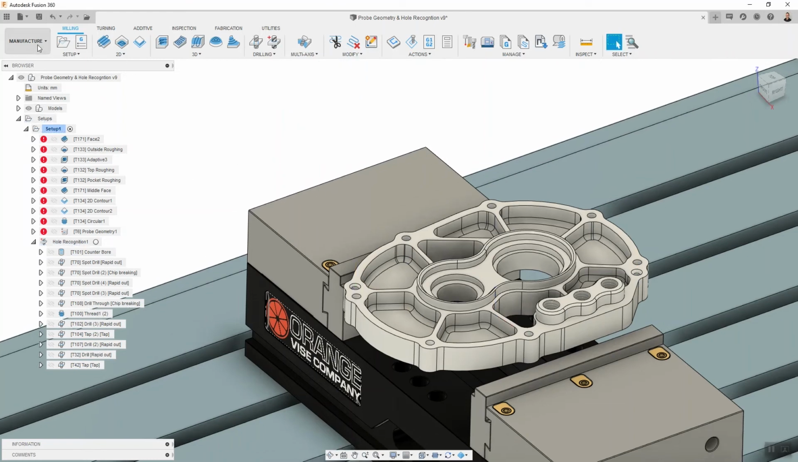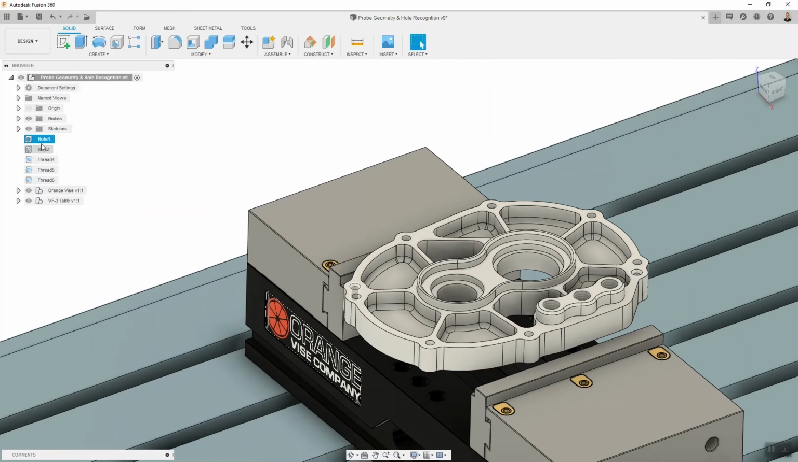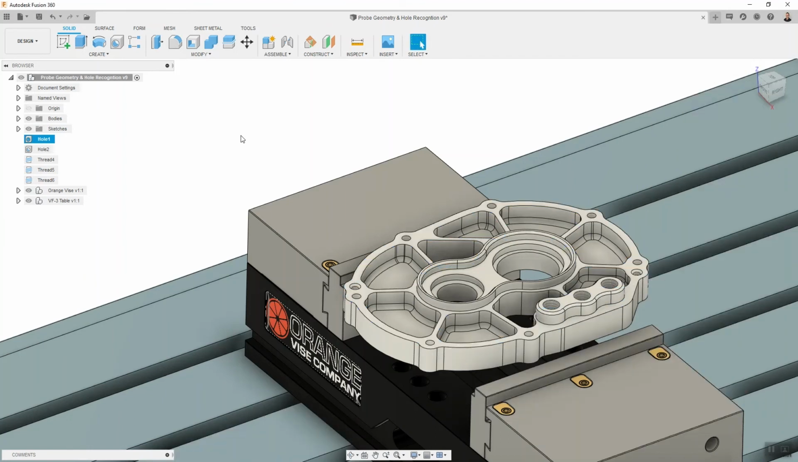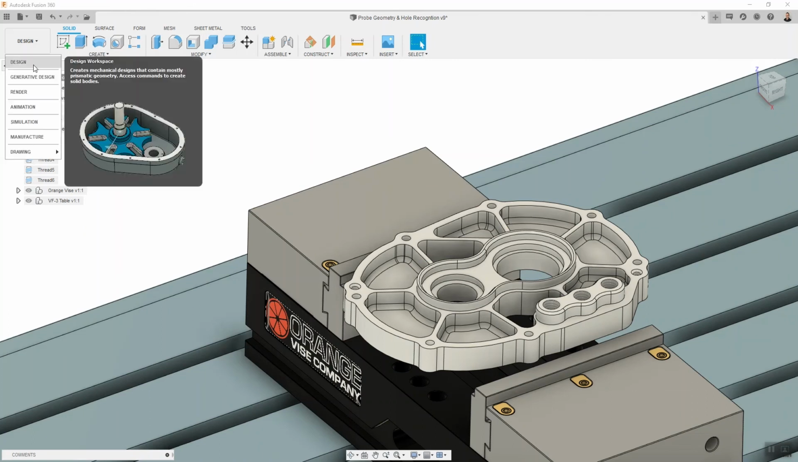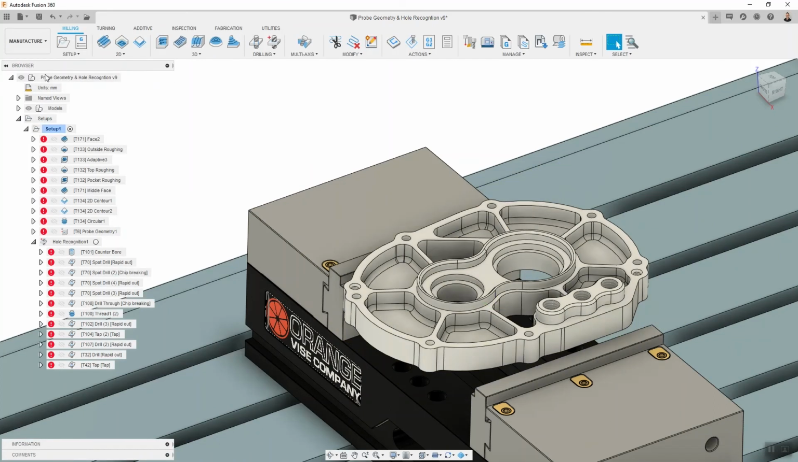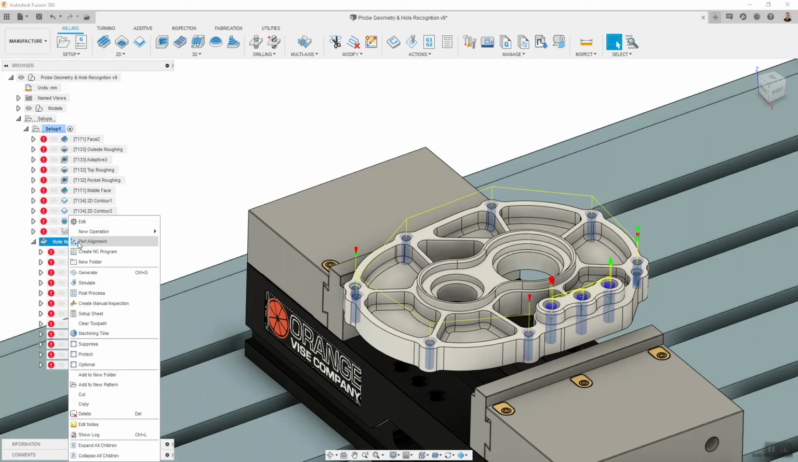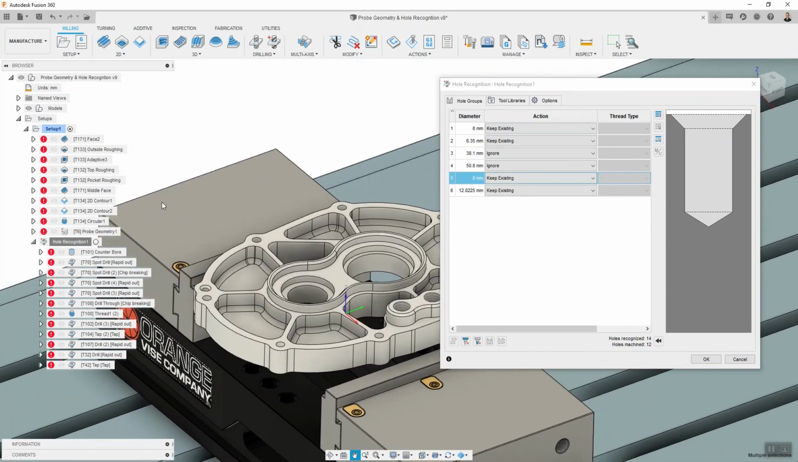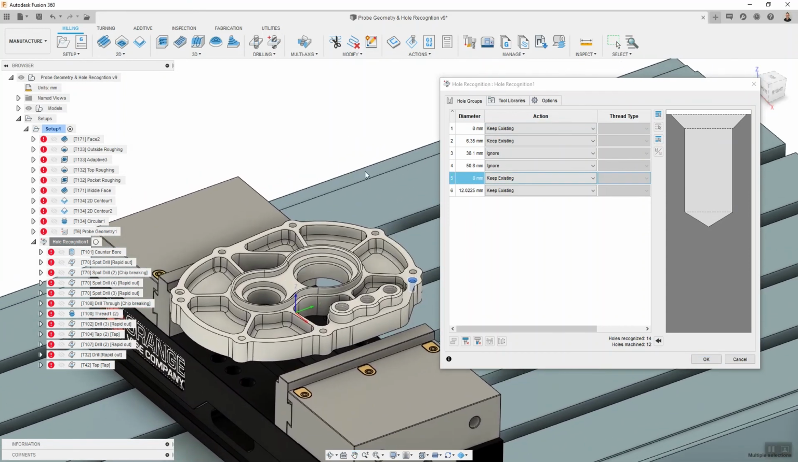But what if we go back and we change this hole back to an M6, what happens then? So we went from 2 separate holes to 2 of the same. So if we edit this, we can see that it's still got the individual groups, and we can have keep existing, or we could go with reapply drill tap, and it's going to go M6 by 1.